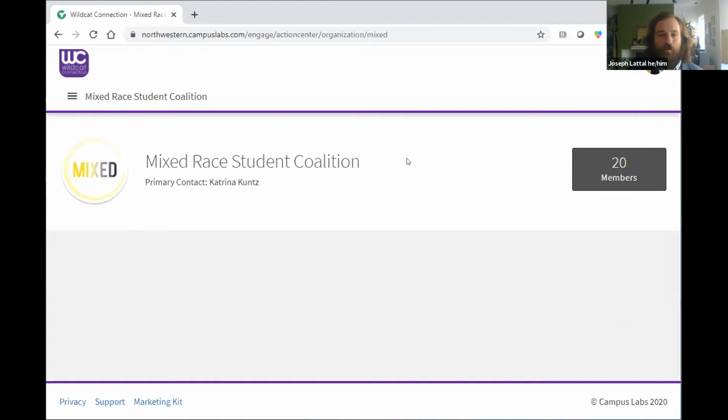It just gives you the name, primary contact, and the member number. Quick note, all the primary contact means for purposes of Wildcat Connection is when a student visits an org page and they see a contact button, that's the individual or user who's going to get that email. There's not an expectation that that's like a co-chair or anything, but it's just an automatic feature that comes with every page.